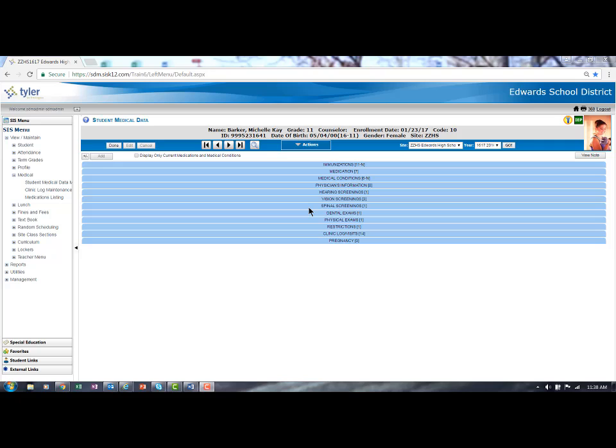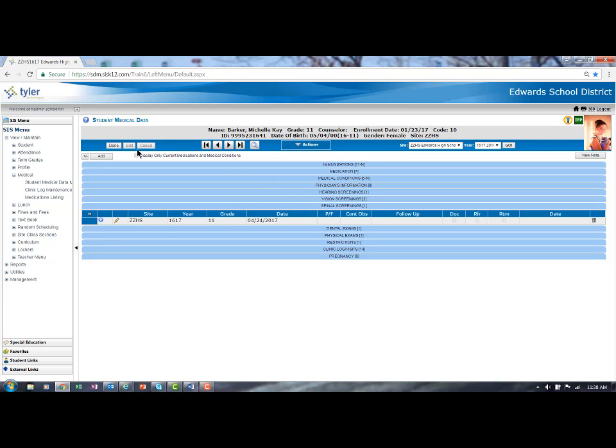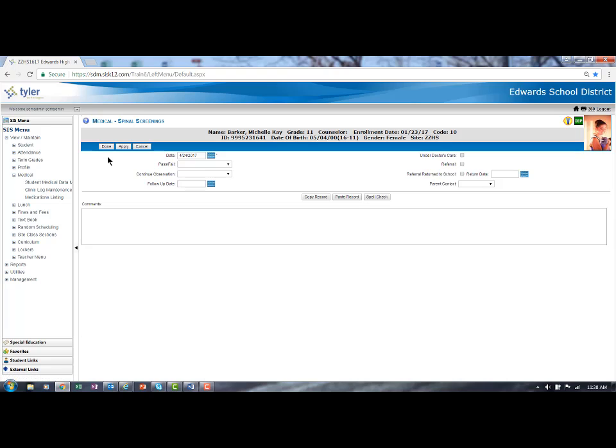To enter spinal screenings, expand the area and click the Add button. Verify the date. Select from the drop-down list Pass/Fail. Select from the drop-down list Continue Observation. Fill in a follow-up date if applicable. Under Doctor's Care, Referral, Return to School, place a check as appropriate. Enter the return date, and if parent contact was made, select the method of contact. Click the Done button to save your work.